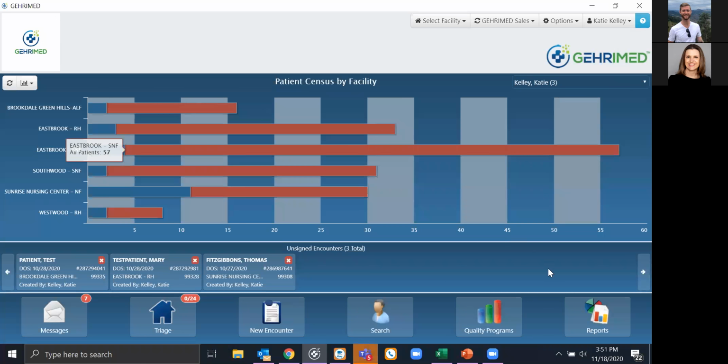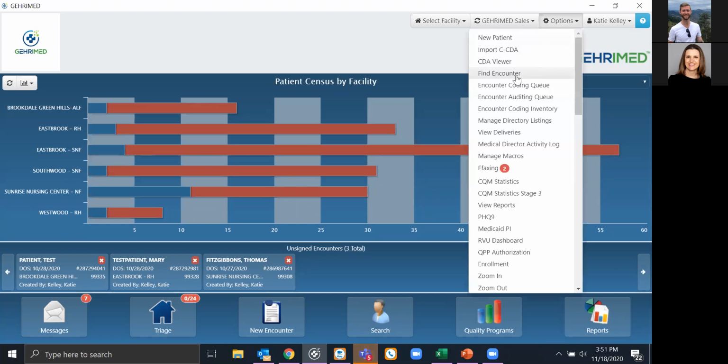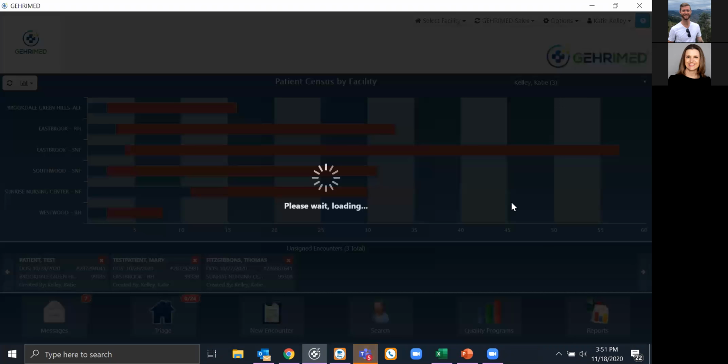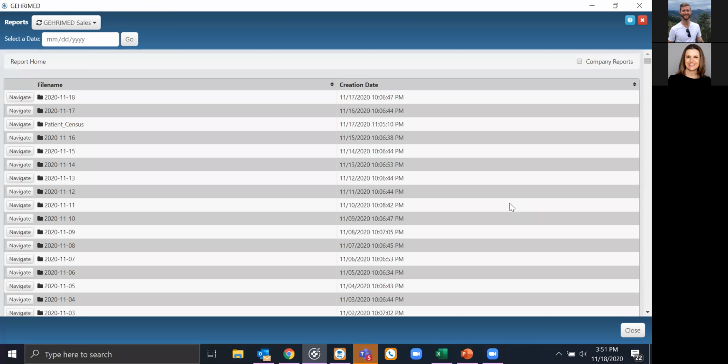If we are talking about the standard reports that come with GEHRIMED, those are in this reports folder. If you don't have a reports folder, because sometimes if you've got ePrescribe, the ERX button is right here. You can also get to reports by going options, view reports. So this shows you the standard reports that every GEHRIMED customer gets from us on a set frequency. And the frequencies vary. Some of our reports are daily, some are weekly, some are monthly.